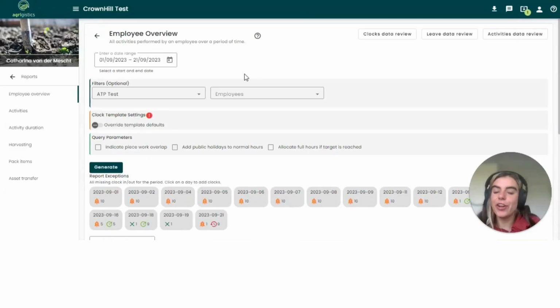This is the Employee Overview Report. All the activities performed by an employee over a period of time will be shown on this report. If the information is correct, it will pull through to your payroll live, so you can view your payroll at any time during the month, and you will know that that information is correct.